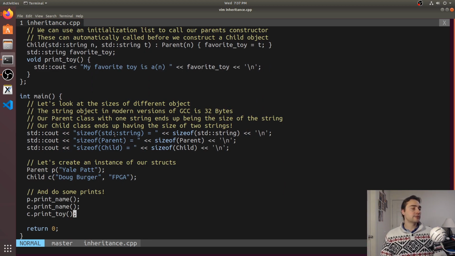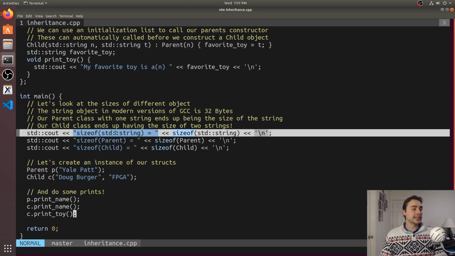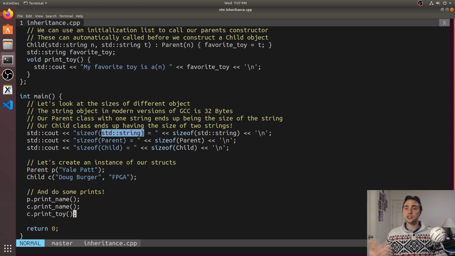So here you'll see the first thing we're going to do is study what the size is going to be for our different objects. First of all, we've got a single data member inside of parent, and we add another data member inside of child. That data member is a std string. So what's the size of a std string?